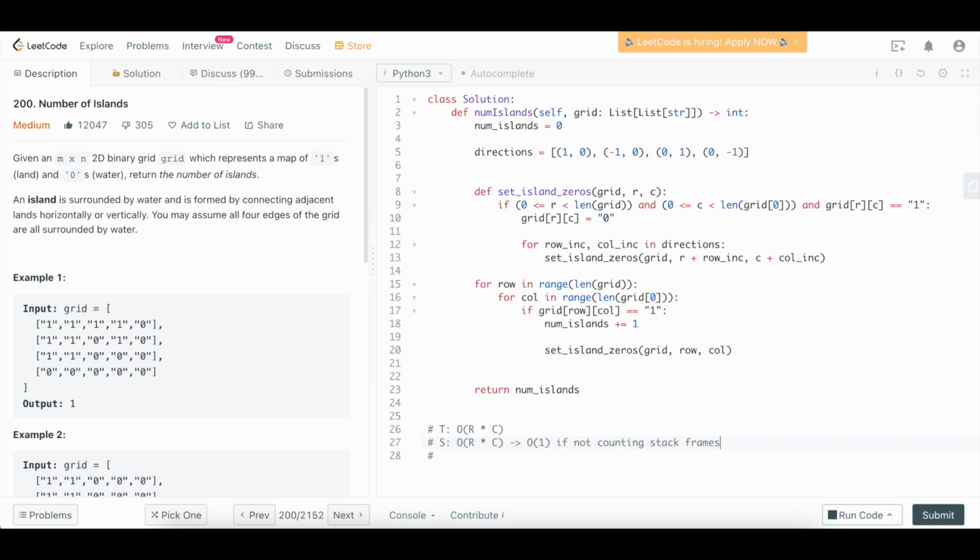So this is something you can bring up to your interviewer. It shows that you think about these sort of things, like, hey, are we counting the recursive stack frames? If not, then it's actually constant space. It's just good to have these things in your mind and bring them up in the interview. Anyway, that's how you solve LeetCode problem number 200, number of islands.